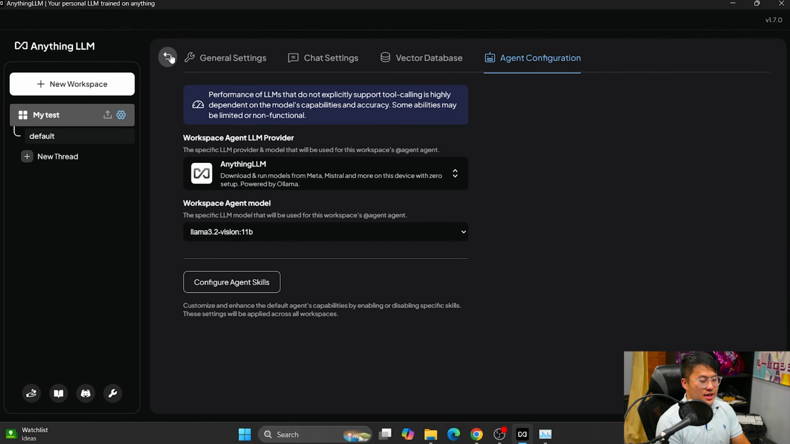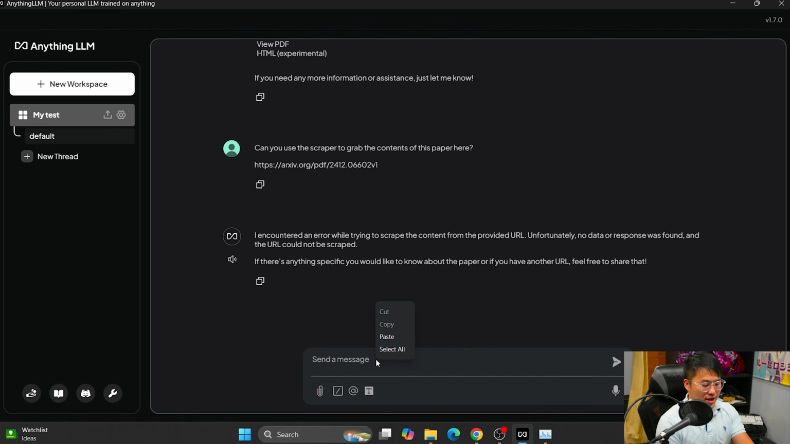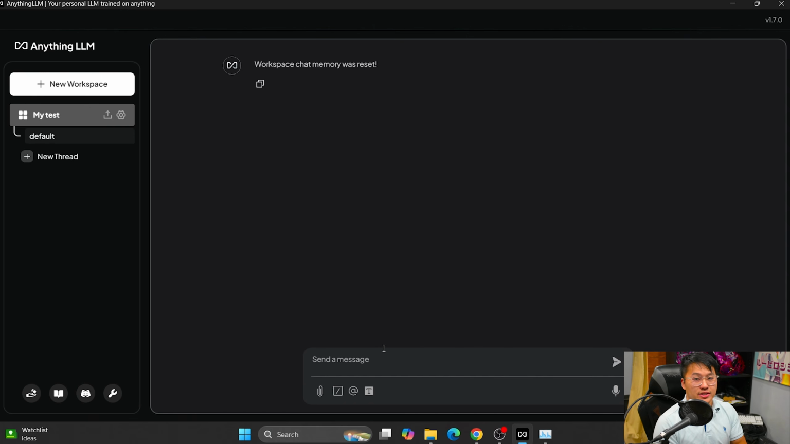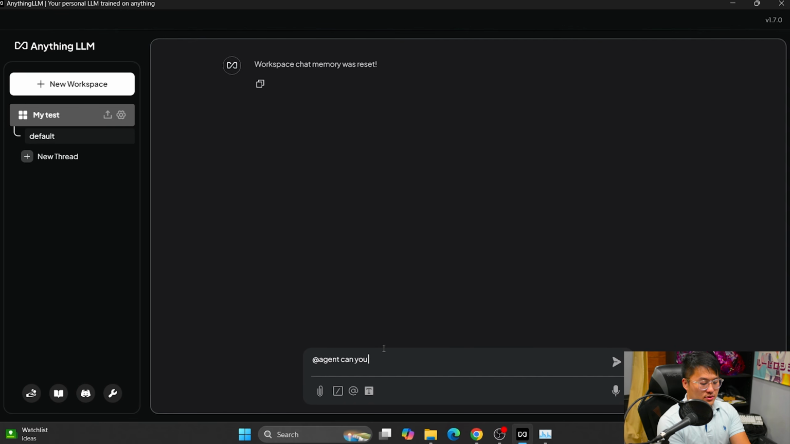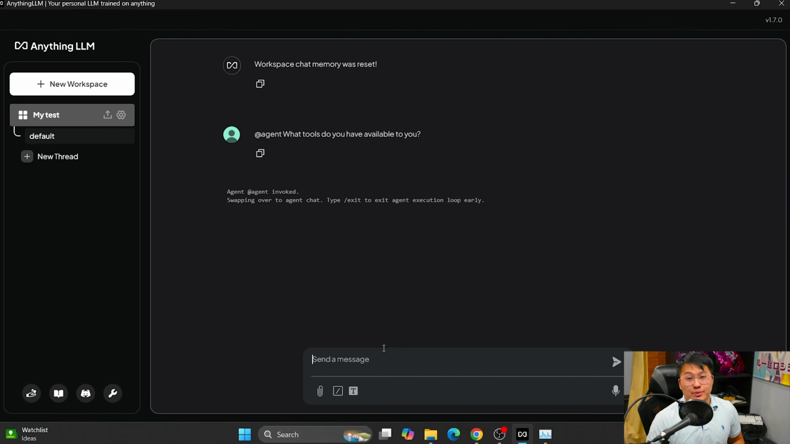You would try to do this the same way. So I'm going to click on /reset and try to use it now. So type in agent, can you use, or we'll ask, what tools do you have available to you? I'm going to ask the Llama model to see if it's able to figure out what tools it has available. And I've been waiting for a minute or two and nothing has come back.